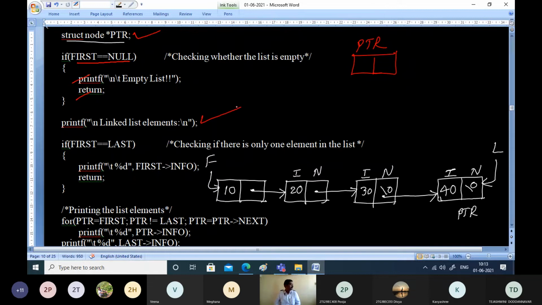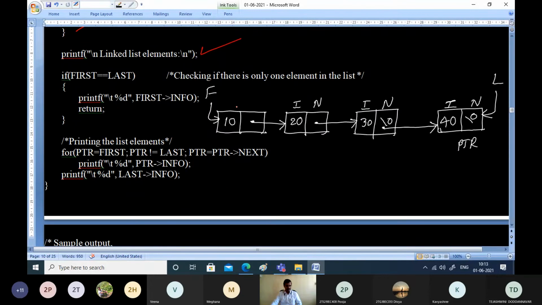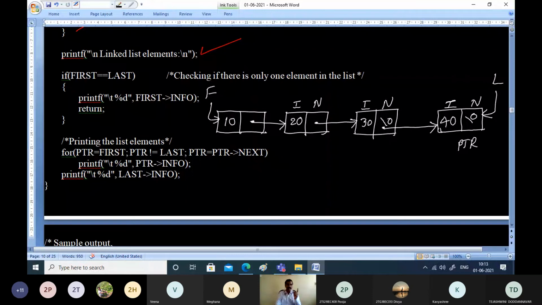So we give a print message saying the elements of the linked list are, and now we traverse the linked list for displaying purpose. It is possible that there is only one element in the linked list. If the condition that there are no elements is false, then there is at least one element. So that's what we are checking: is first equal to last? That means checking whether there is only one element in the linked list.